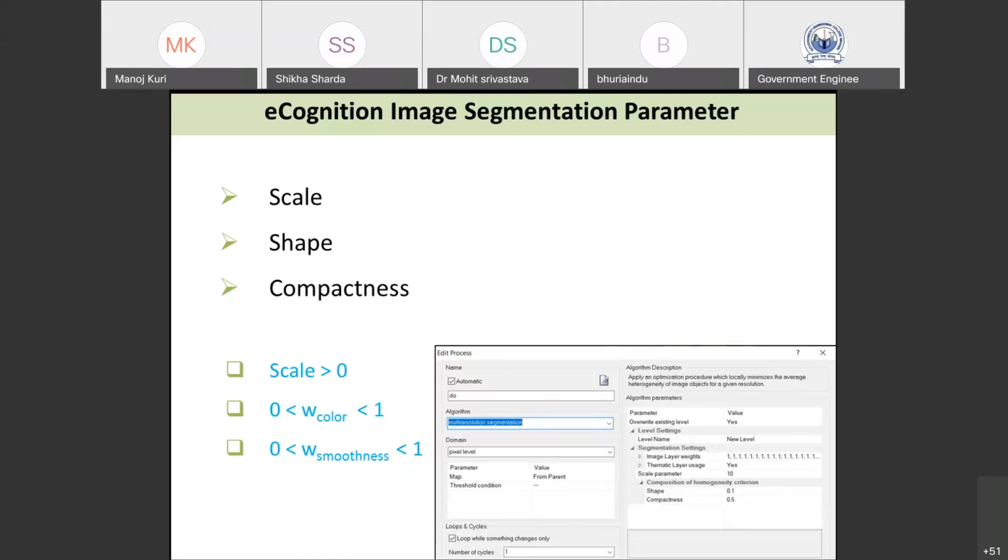So in that system, we have different parameters, and we have to change them. We have to give some threshold value for different parameters to find the proper image segmentation. So our parameters are scale, shape and compactness. Here the parameters will vary, and we can select our scale as any value greater than zero.